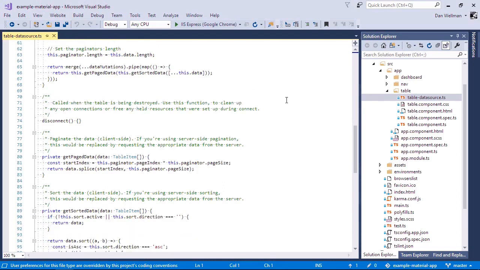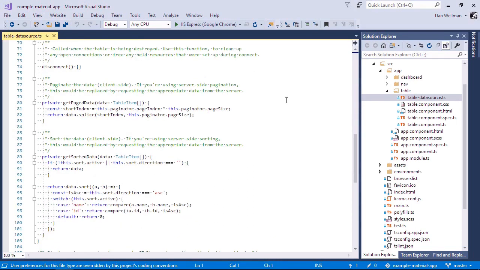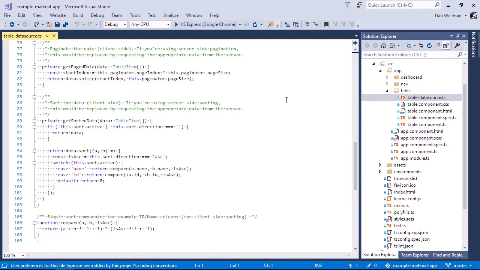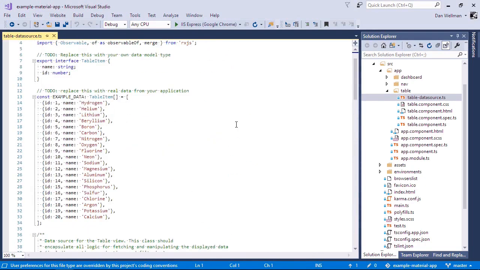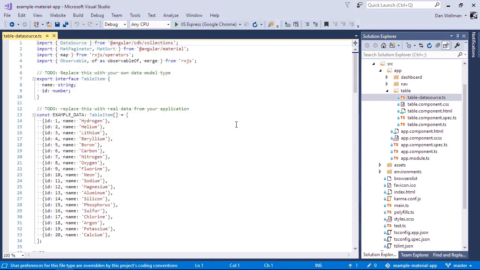And there are also some functions here to support the paging and the sorting. And we get a simple sort comparator as well, right down at the bottom there. So we get quite a lot of default behavior and data in this file.